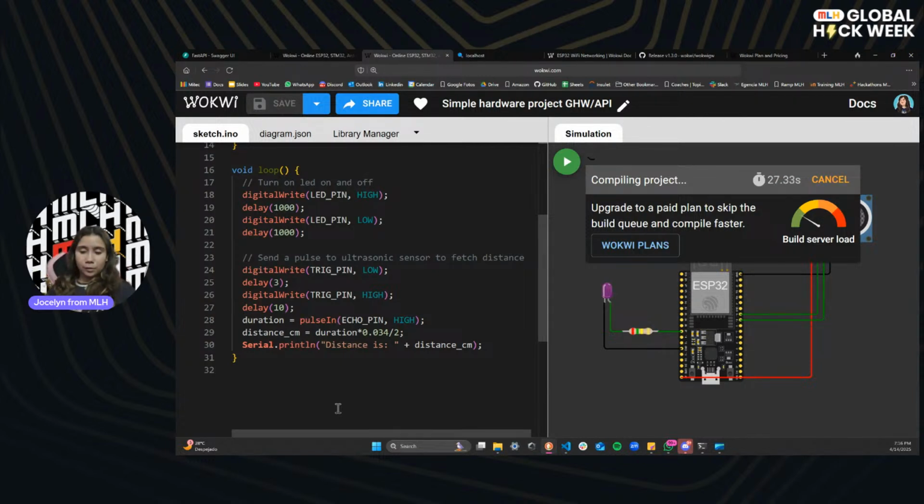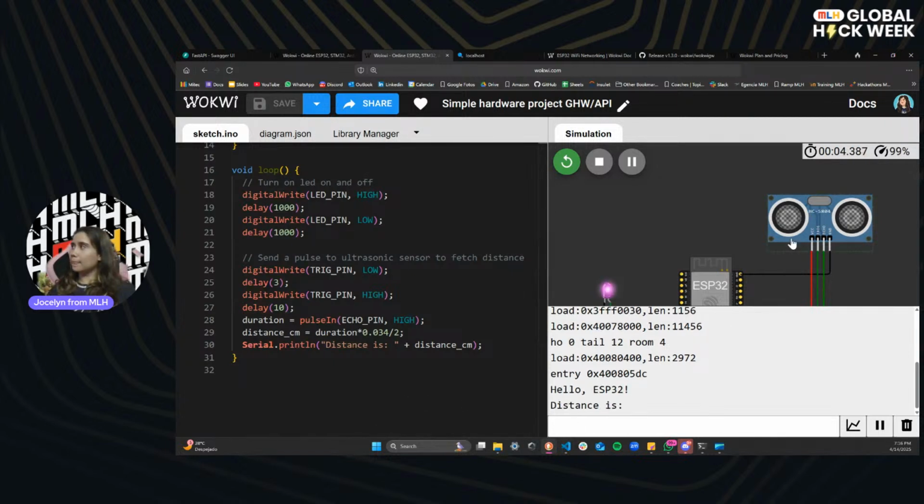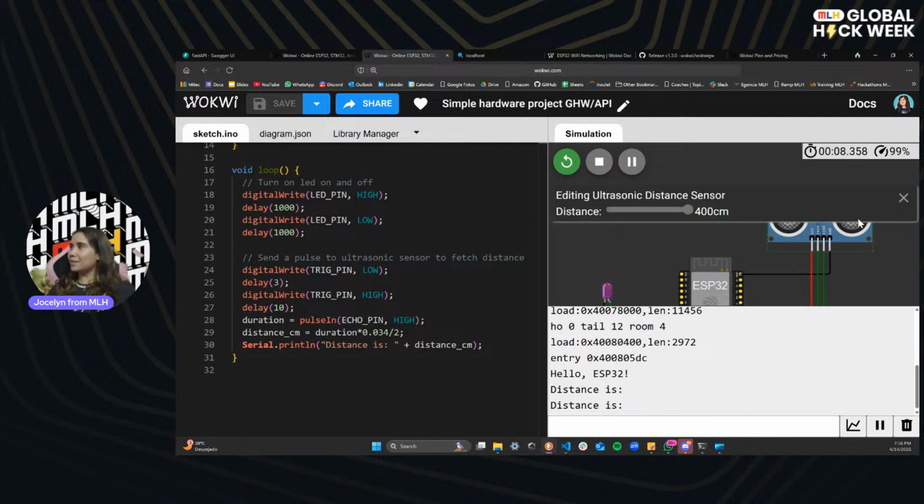But yes, after running that, we're basically just going to create some methods on our Python code that I showed earlier, so we can simulate if that was the sensor data that we're getting from our Wokwi project. Oh, there it is. Distance is, yeah, now I can actually tell it the distance.